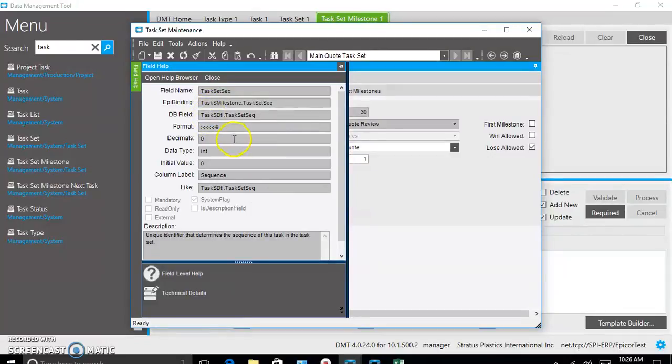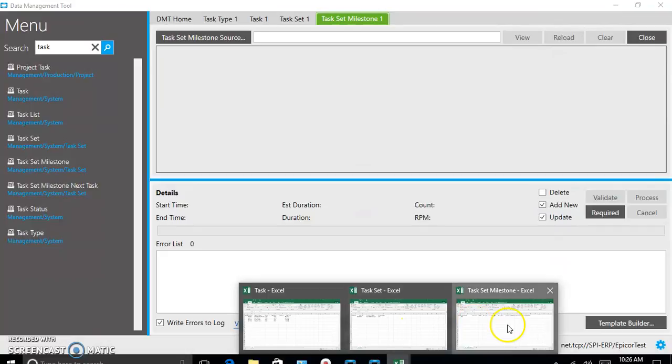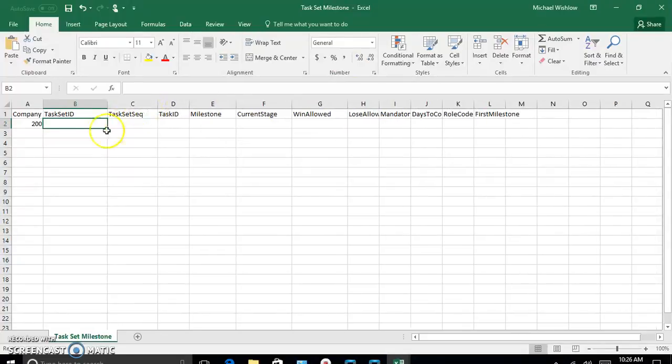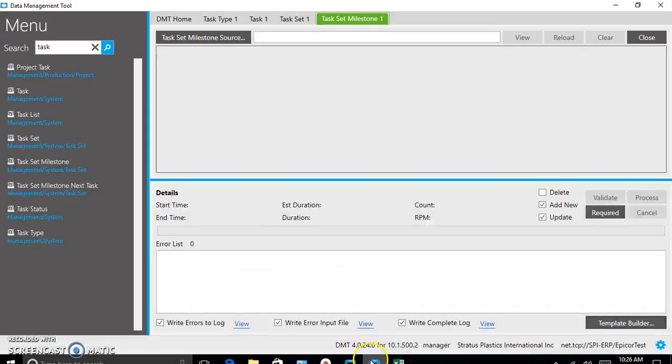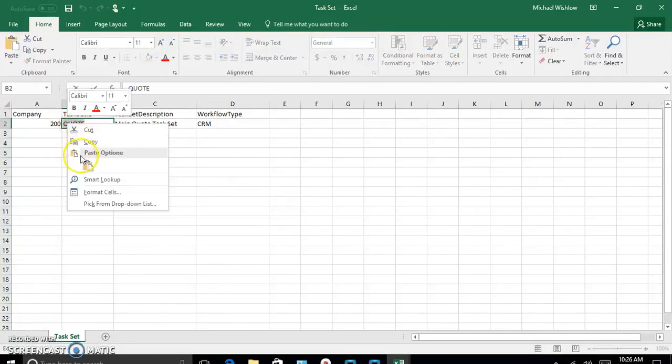Do we have that in our list? Maybe a task set sequence. Okay, so task set ID will then be the ID of the task set, right? So that's our other. Back to Excel. Task set. Right, so our task set ID, right? So what task are we putting this to? It's quote, right? So let's go back and fill the task set ID with quote.